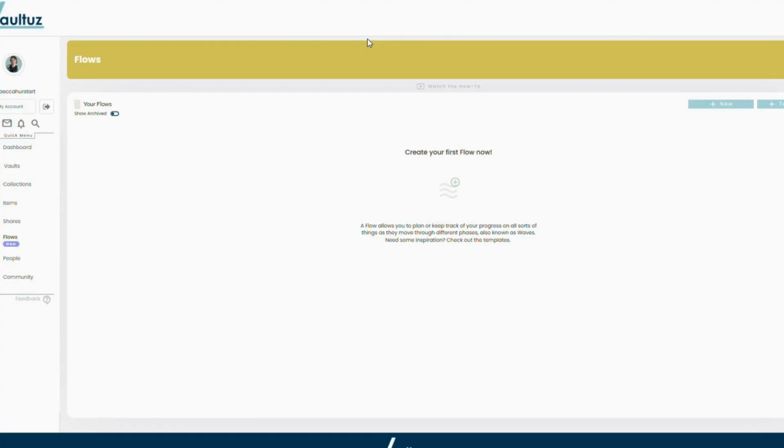Vaultuz Flows helps you to plan any type of activity. We originally created it with another Vaultuz user who had a very specific set of tasks. They would always do a certain set of things as they went through from idea all the way through to creation of their piece and then on to sale. So it was really great for them to be able to change the current status to in progress, but that didn't really reflect the type of work or the subtasks that that person was doing.